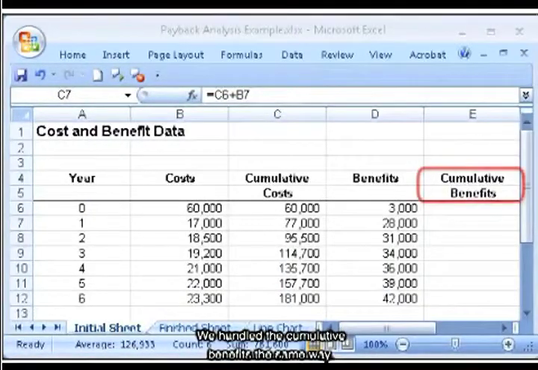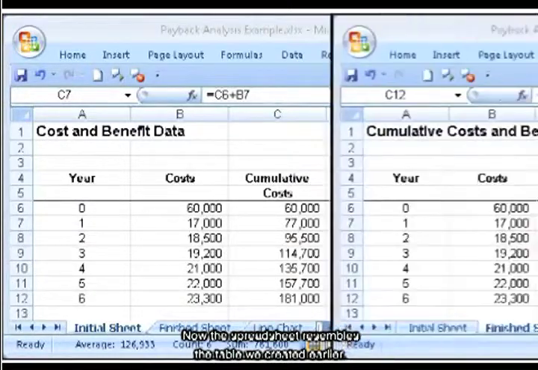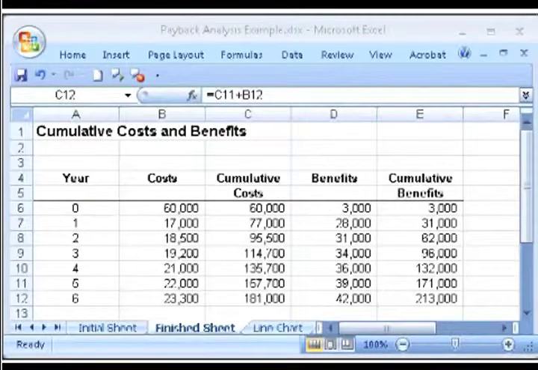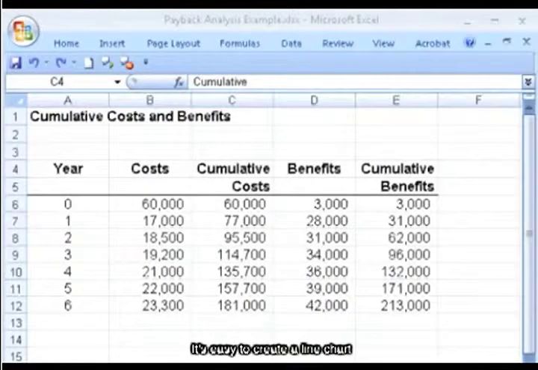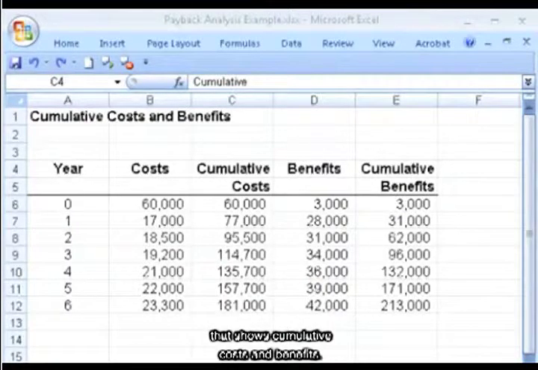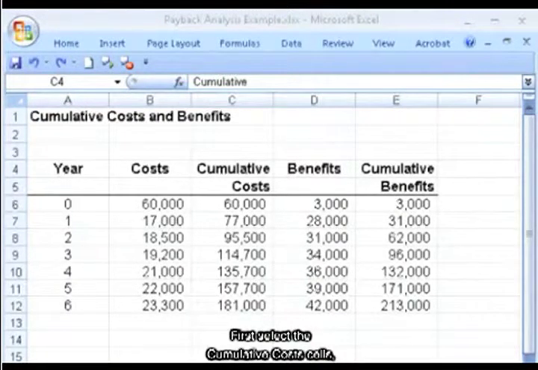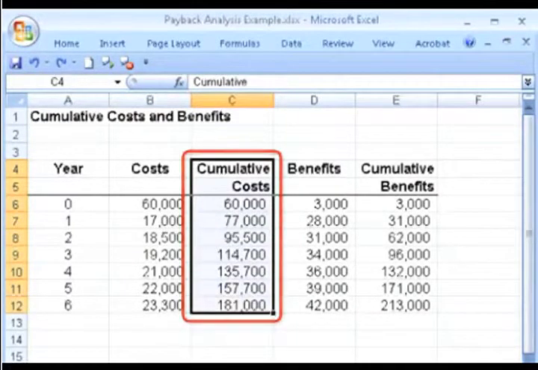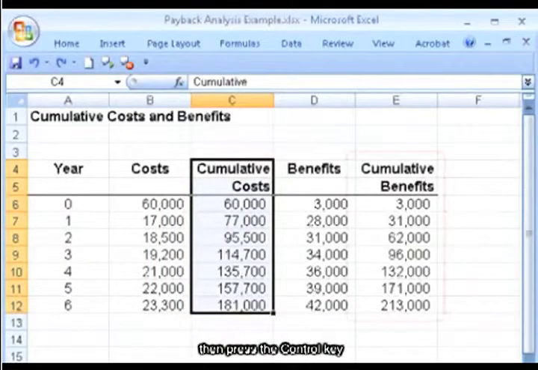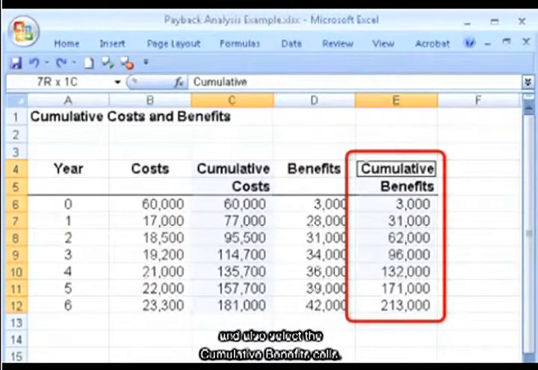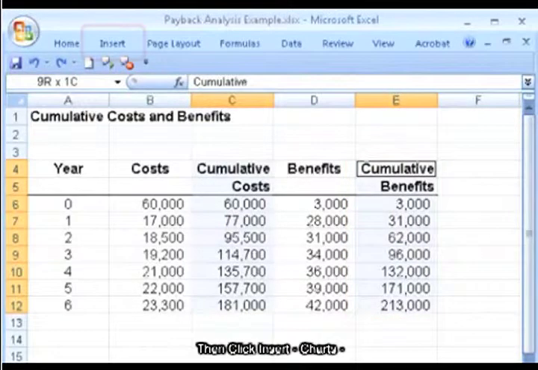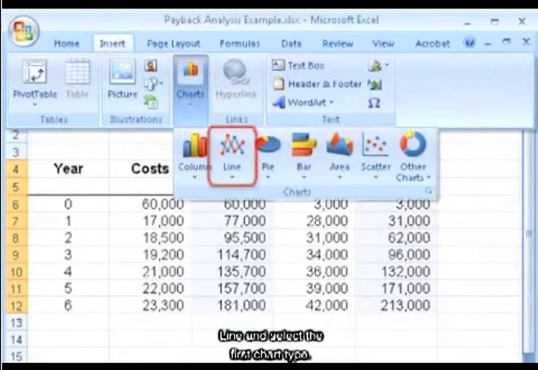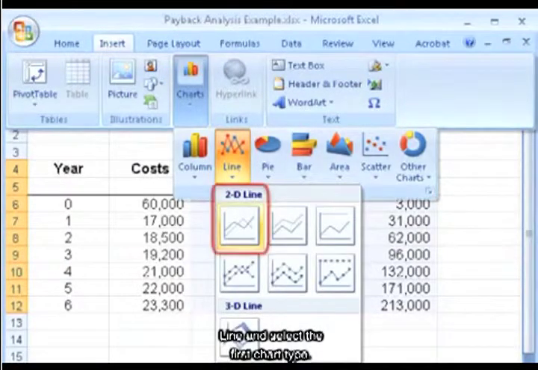We handled the cumulative benefits the same way. Now the spreadsheet resembles the table we created earlier. It's easy to create a line chart that shows cumulative costs and benefits. First, select the cumulative costs cells. Then press the Control key. And also select the cumulative benefits cells. Then click Insert, Charts, Line, and select the first chart type.